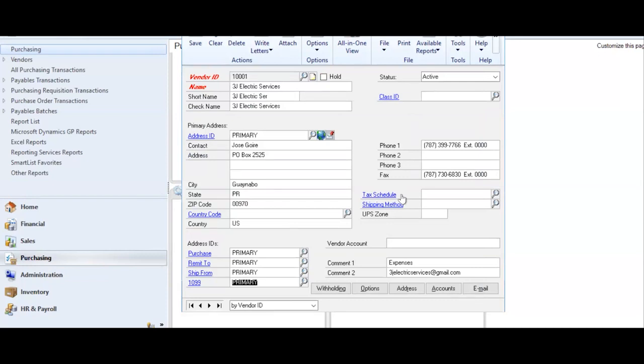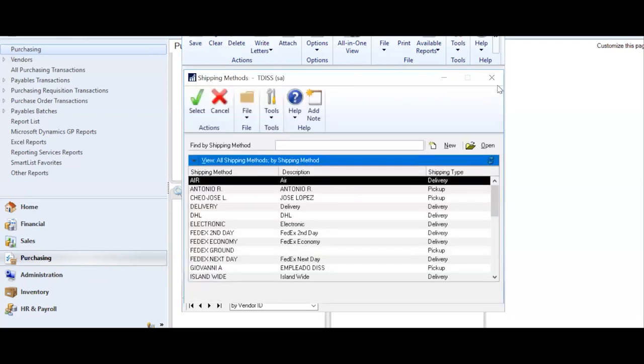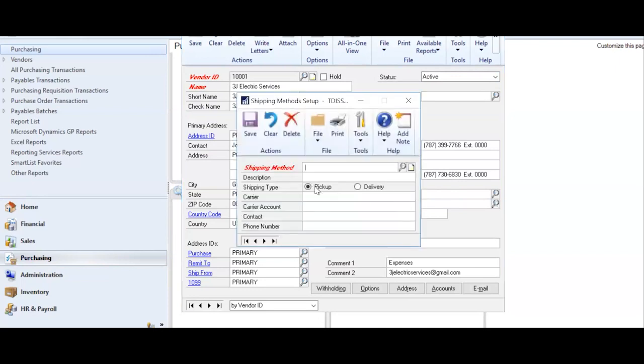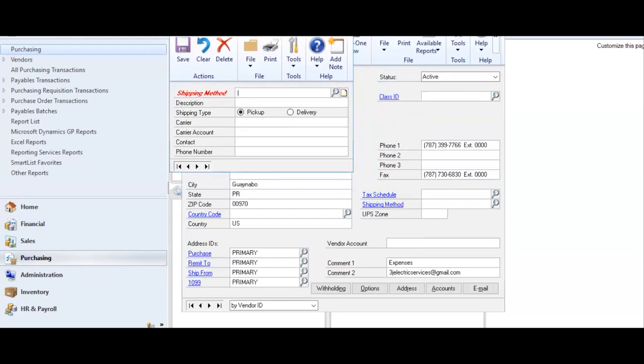Another thing that we can look at is the shipping method. These can really be anything. It's on the purchasing side and is used for informational purposes. What does matter is whether it is pickup or delivery. The pickup or delivery option in conjunction with the tax schedule determines whether your taxes are calculated based on your address or based on the vendor's address.